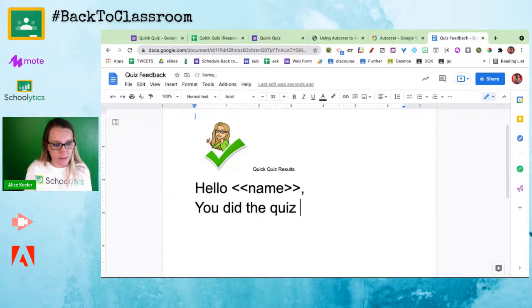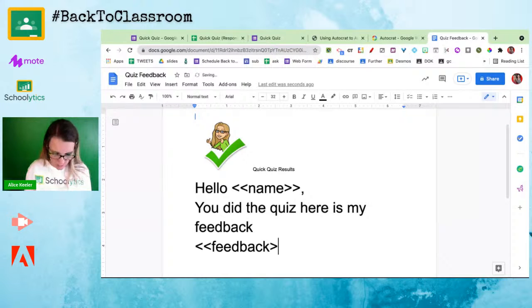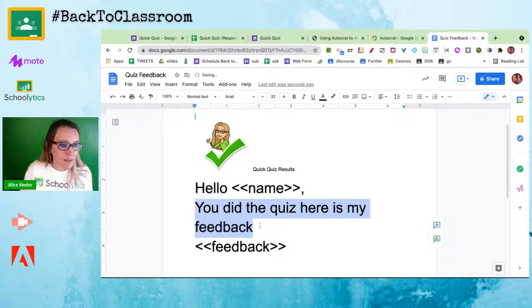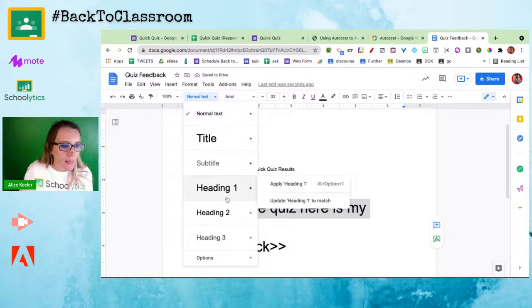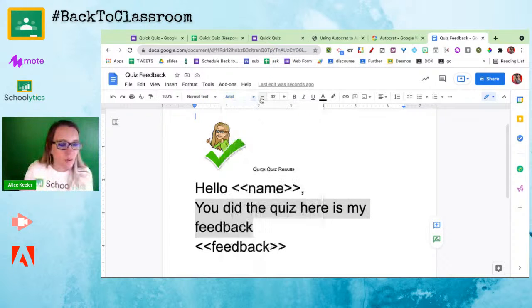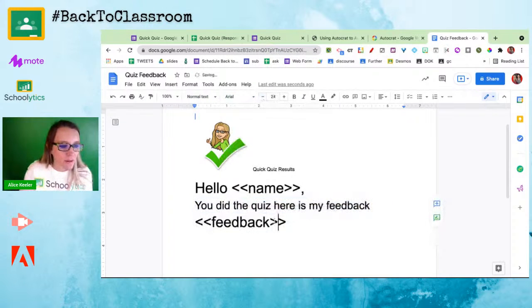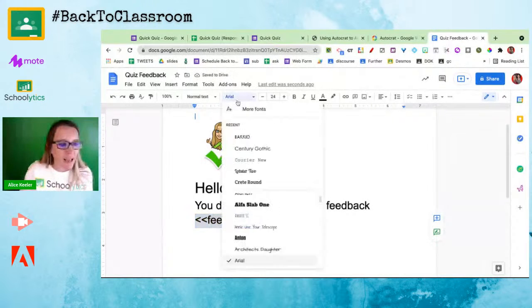You did the quiz. Here is my feedback. And I'm going to do less than, feedback, greater than. I'm going to make this a little smaller. Smaller, that's font size there. And I'm also going to make this smaller. And because that's where the feedback goes, just for fun, I'm going to make it a handwriting font.